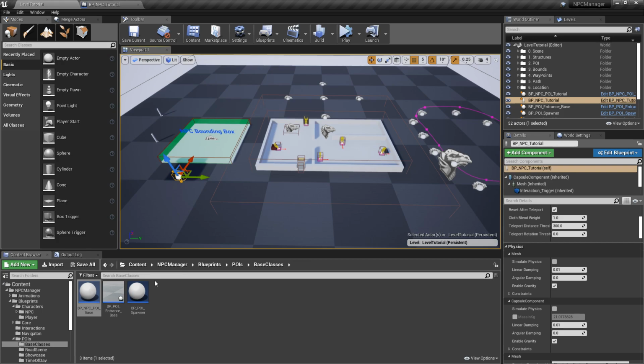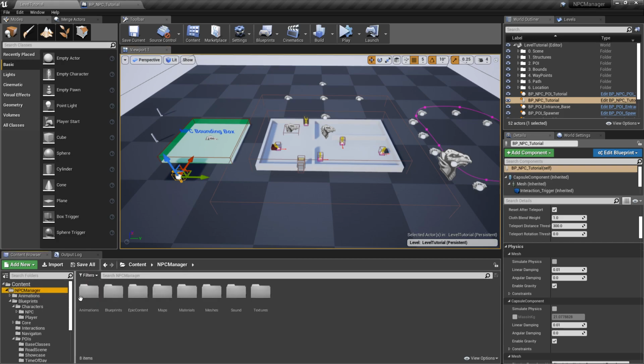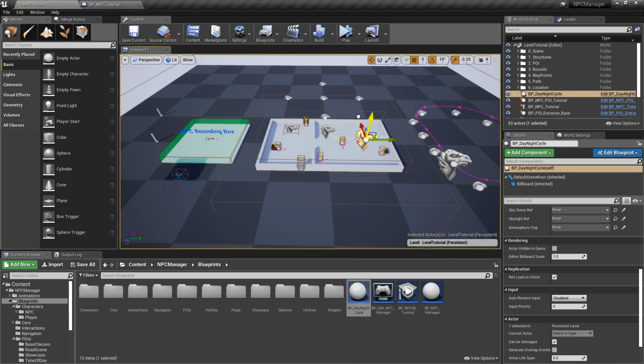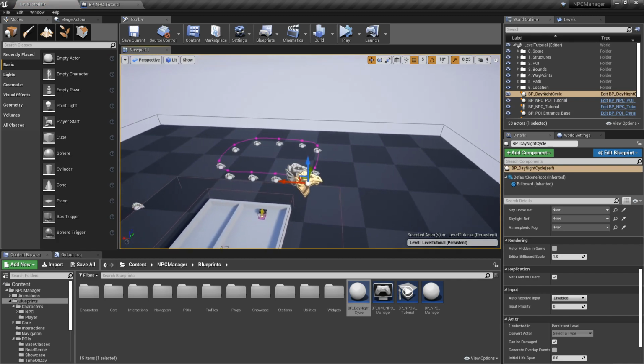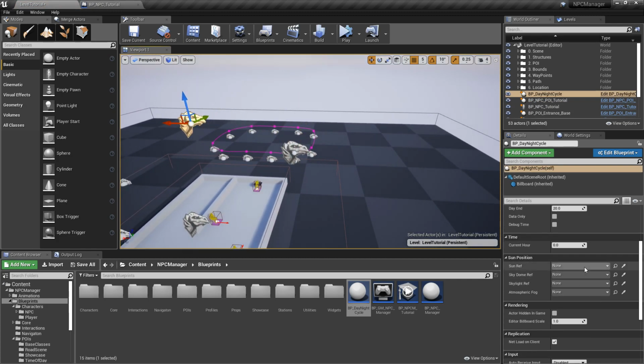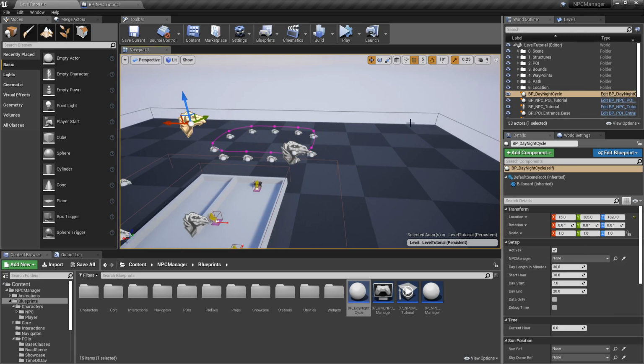So first things first, go into the root folder, go to blueprints, and right here under the blueprints folder, you'll find the day-night cycle blueprint. So go ahead and drag that into the level, and we'll make it a little bit higher here so it's easier for us to select. And let's take a quick look at the settings here. So click on it and look under the setup.